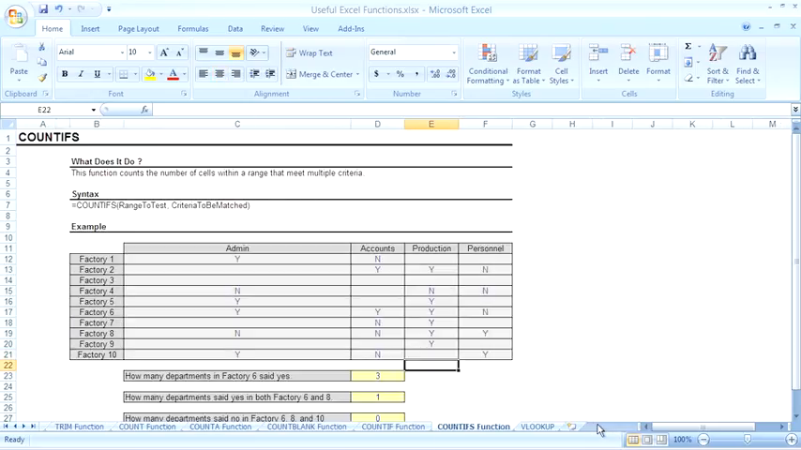The COUNTIFS function is new to Excel 2007, and it's exactly like the COUNTIF function, except it allows you to pass multiple criteria. A couple of examples. How many departments in Factory 6 said yes? Here we have one criterion. COUNTIFS equals Y, yes. So there are 3 departments in Factory 6 that say yes. The point of this example is to show you that you don't necessarily have to pass multiple criteria to the COUNTIFS function to make it work. But the next cell shows the benefit of it.